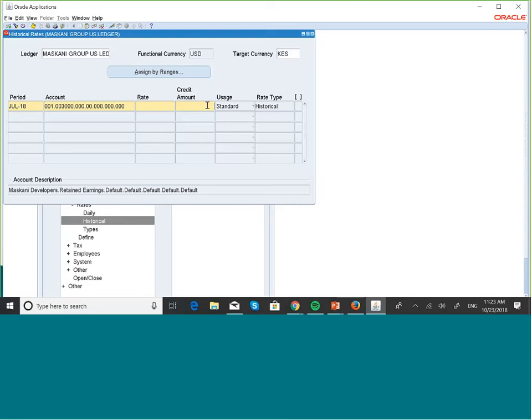So if you have 1,000 here, even if you have 2,000 US dollars as the balance in this account, that amount will be translated to 1,000 Kenya shillings. Okay, so we're not going to use that. We're going to use a rate. So let's use 105, which I believe is also the period end rate, but there's no relation.